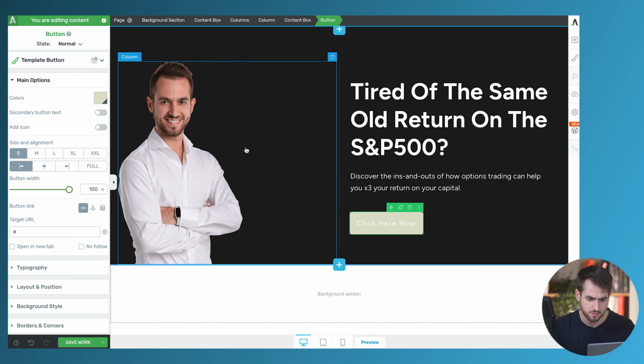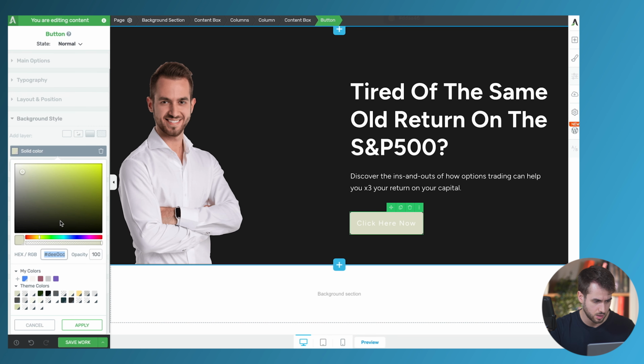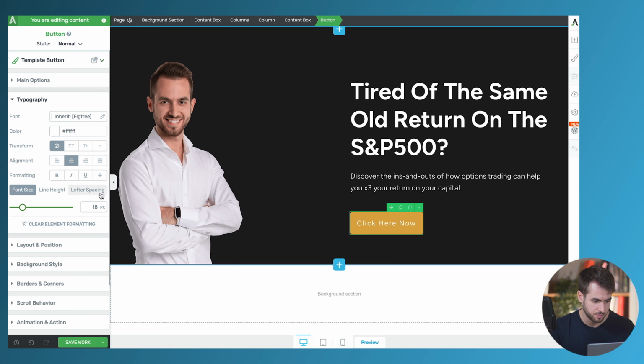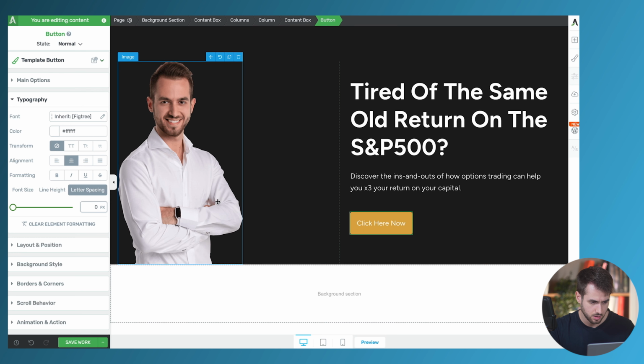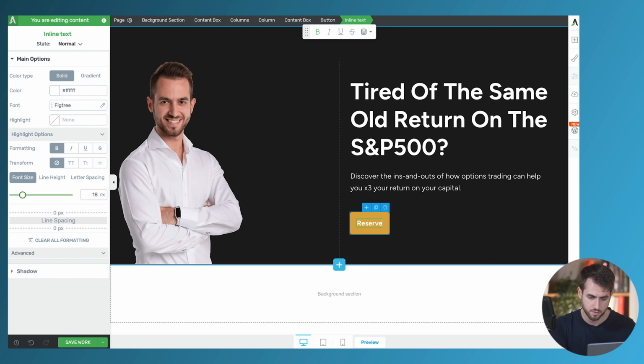So what we're going to do is, for the call to action, I am going to change this up a little bit. I'm going to use some sort of orange. I'm going to change the background color here for this button, and we're going to make this type of orange. I like this orange. Let's change up the typography here. Get rid of the line spacing. Maybe bold it. Yeah, let's bold that, and let's do "Reserve your spot now."